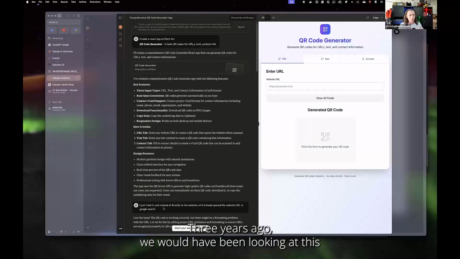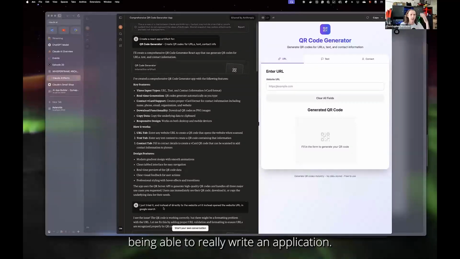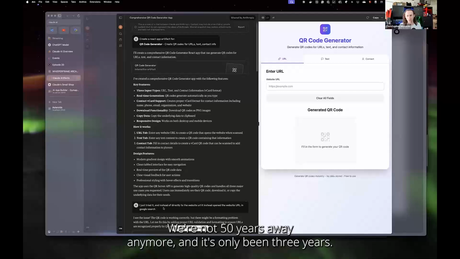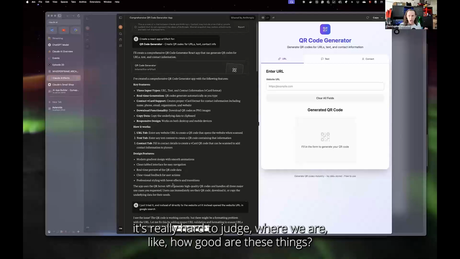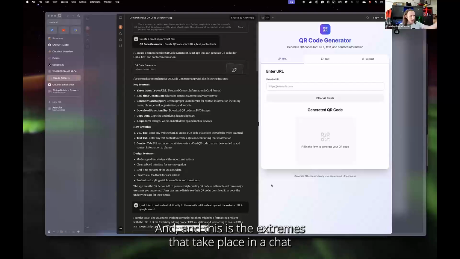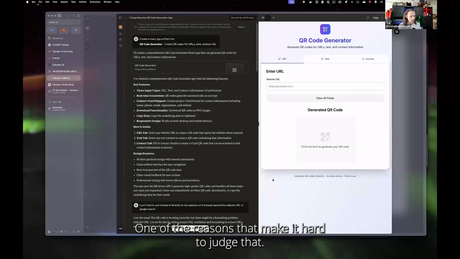Three years ago, we would have been looking at this and saying, oh, well, we're like 50 years away from AI being able to really write an application. Well, we're not 50 years away anymore, and it's only been 3 years. So probably this stuff is going to be happening very quickly. But it's really hard to judge where we are. Like, how good are these things? And the extremes that take place in a chat like this are one of the reasons that make it hard to judge that.